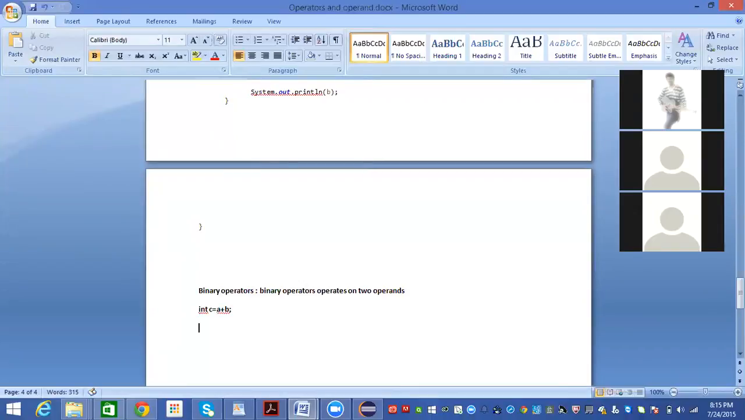So these binary operators are classified into different types. One is arithmetic operators. Second one is relational operators. Third one is logical operators. Okay, these are the different types of binary operators that are available. First, let's talk about the arithmetic operators.